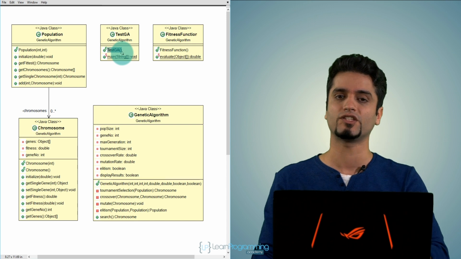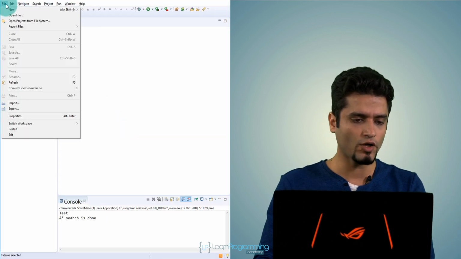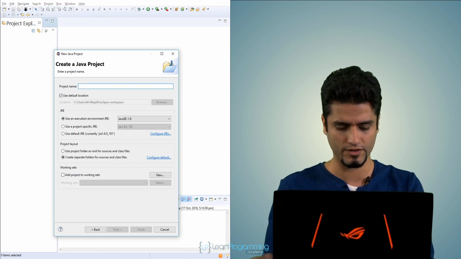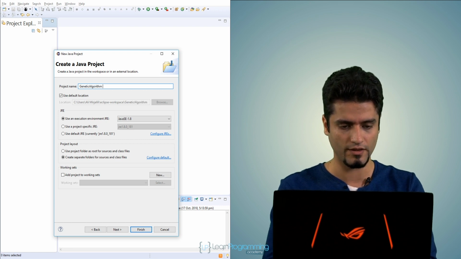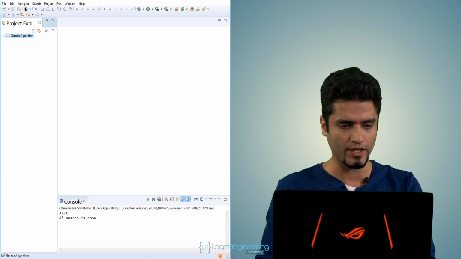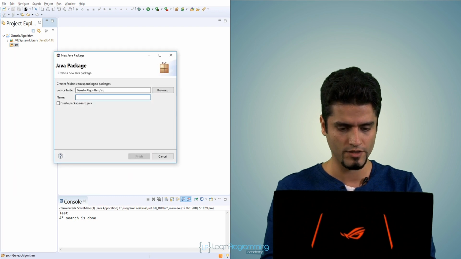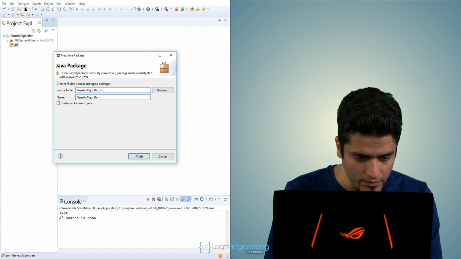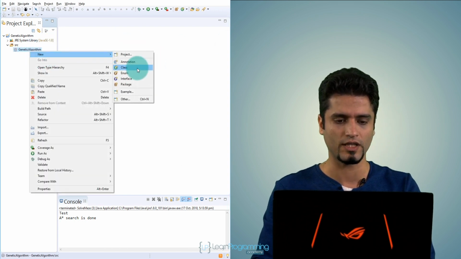And then once we finish everything, we'll start working on the test class, which is where we create the genetic algorithm and apply it to the problem. So without further ado, let's open a new project and name it Java. I'm naming it genetic algorithm. There we go. I'm going to create a package, new package, genetic algorithm, if I spell it right. And then I can create all classes.